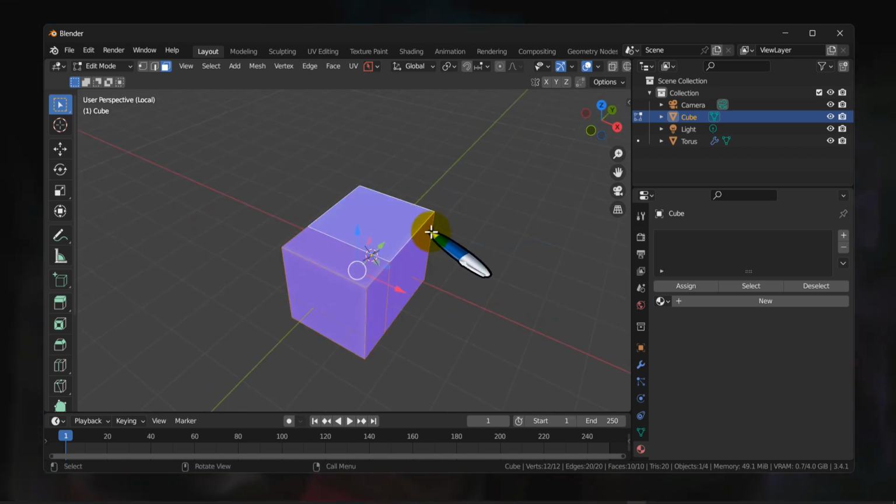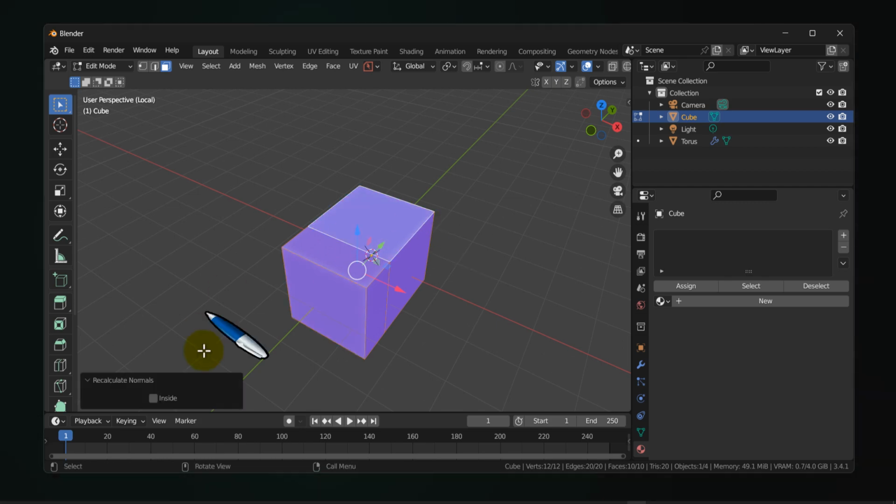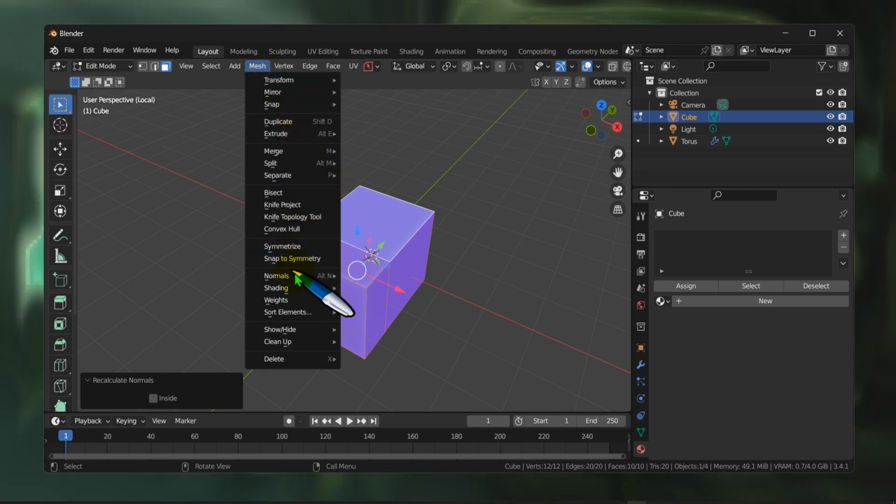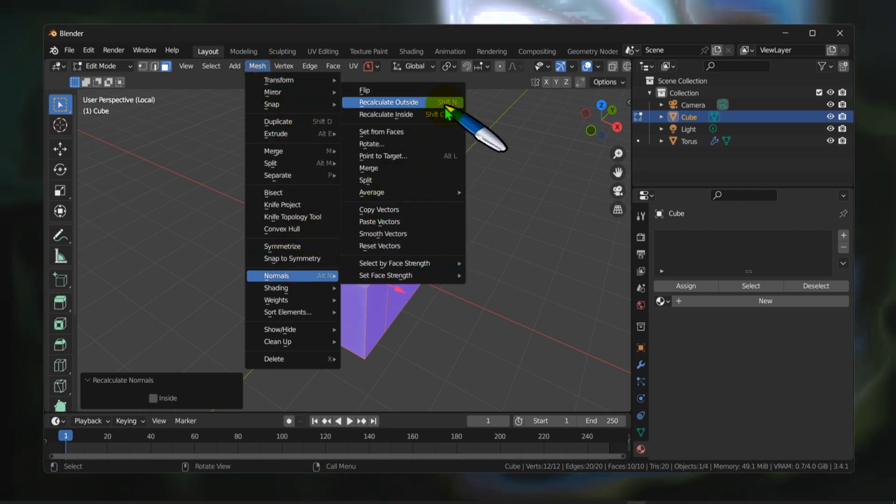And you can also press Shift N. That's what I do. I use this shortcut, which is located here. You can see the shortcut here.